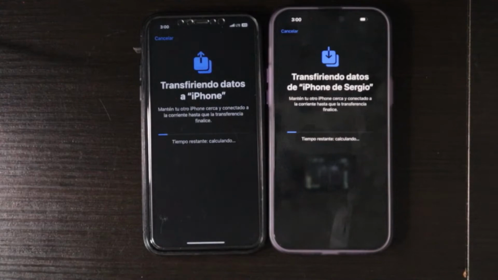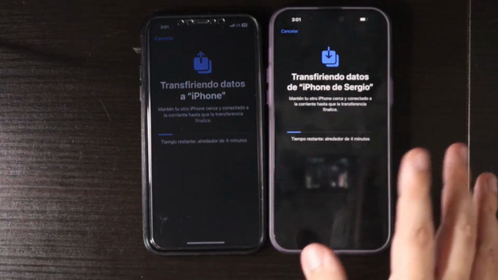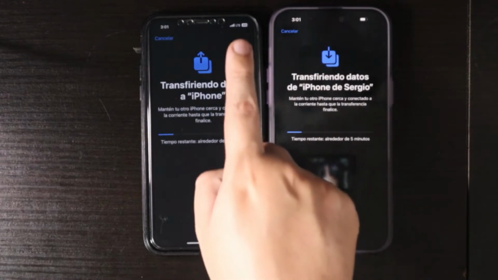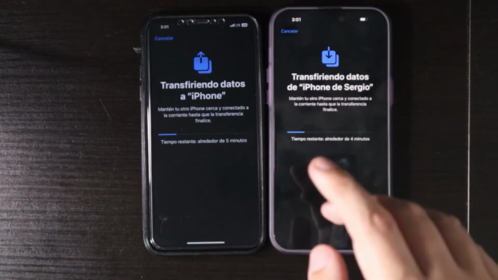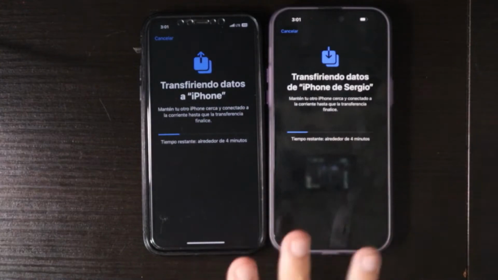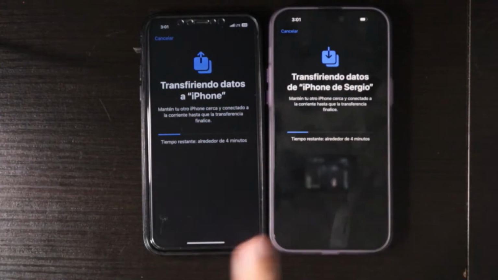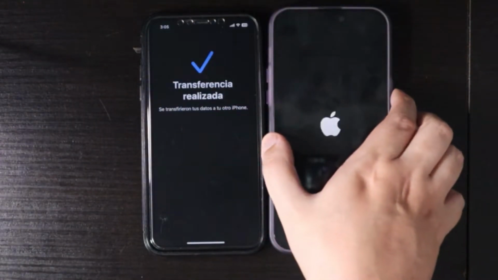So it simply says transferring data from iPhone. Keep your other iPhone nearby and connected to power until the transfer is complete. Remember, the power connection is not specifically necessary. It doesn't mean you have to have both iPhones connected. As you can see, I don't have either of them connected, nor do I have a portable battery or anything like that. I just have them next to each other. However, I did make sure the battery, for example, this one has about 84 if I'm not mistaken, and the one on the right has a bit more, I think almost the same. So well, it will tell us the time, and now we just need to stay still, and once everything is transferred, I'll show you. Done.